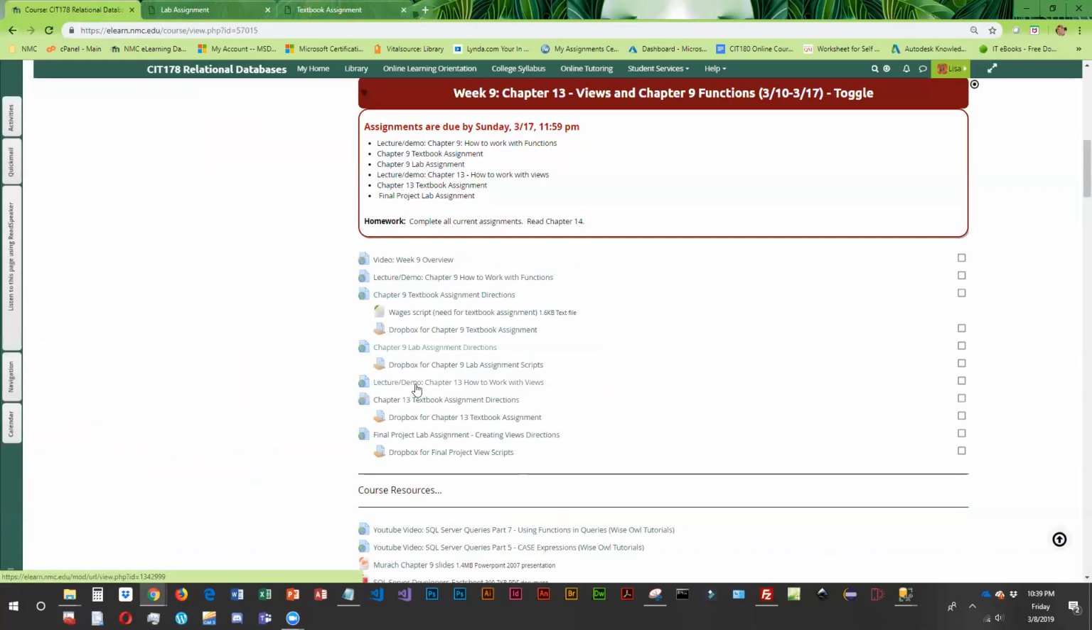For Chapter 13, we get into views. All a view is, is basically a select that you give a name to and you save with the database. That allows you to rerun it without having to type the whole thing up again. So views are actually pretty easy to work with.